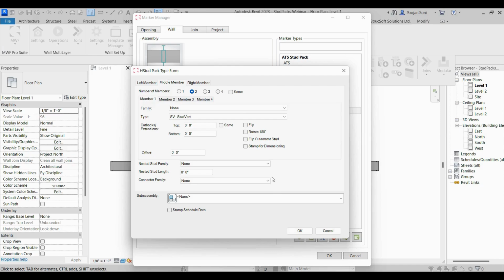Now let's talk about the middle member. As I already mentioned, you have up to 4. You can add up to 4 middle members if you want. Depending on the number you go with, you would have settings for member 1, 2, and if you do not have 3 selected, the settings for member 3 and 4 will be grayed out.